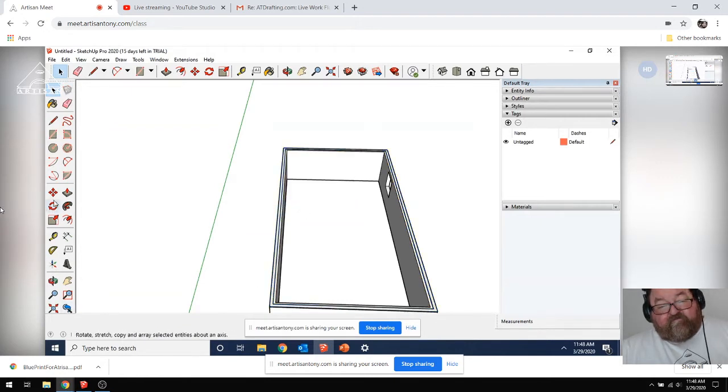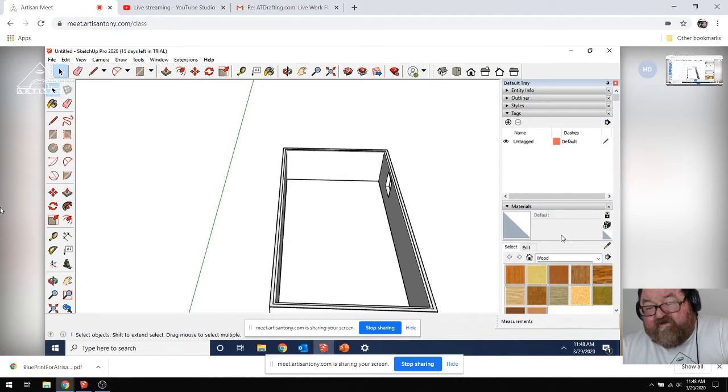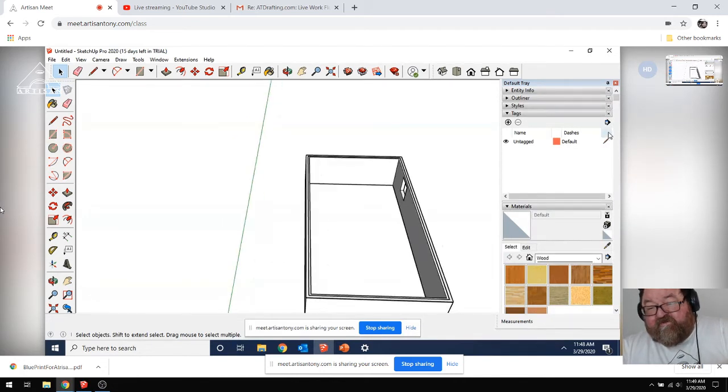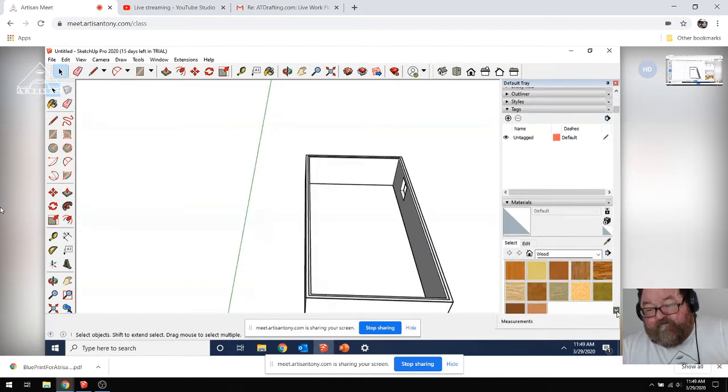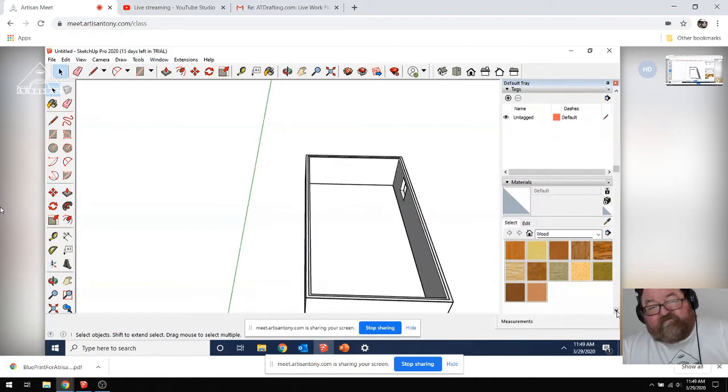Now, here's the fun part about applying finishes or materials. Go to your materials window. Oh, you don't have it, do you? Oh, yeah, you do. Why is it not showing anything? Oh, there it is. I didn't have the drop down button open.